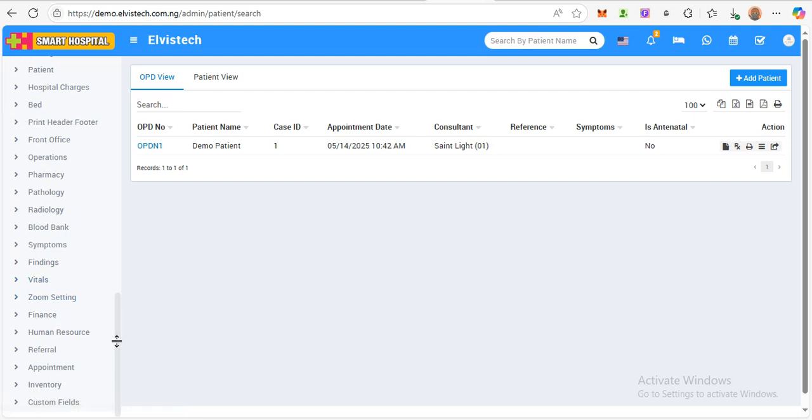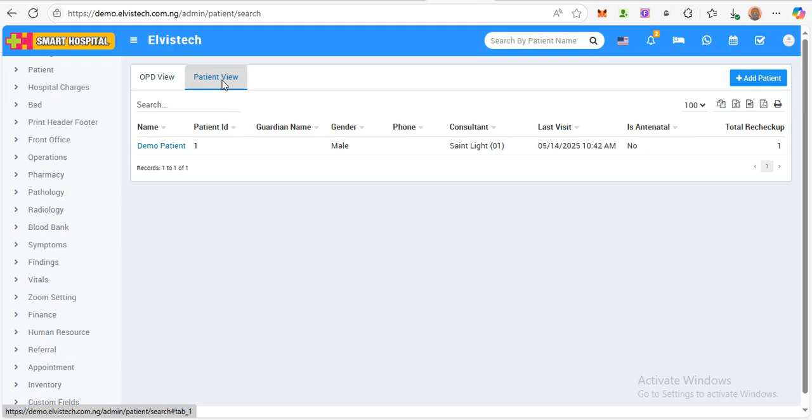Okay, let's go to OPD option. So OPD, let's add a patient. Let me delete this. Okay, this is the patient that we added now. So let's go to patient view. This is the demo patient that we added now.